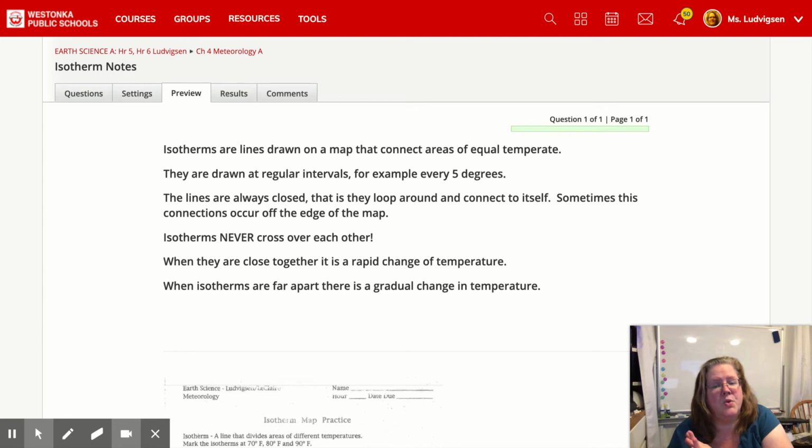Isotherms never cross each other. You can't have a 90-degree line here and an 85-degree line here because, well, that doesn't make any sense. They're always some form of irregular parallel to each other. So isotherms never, ever, ever cross.